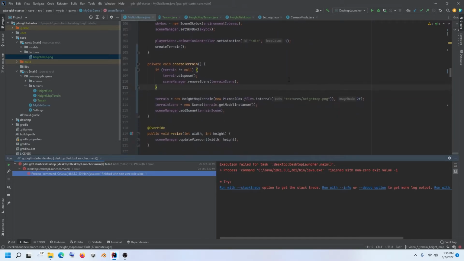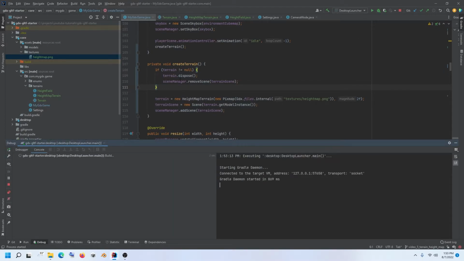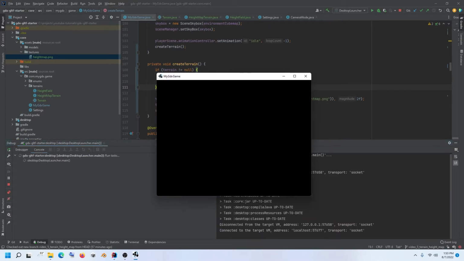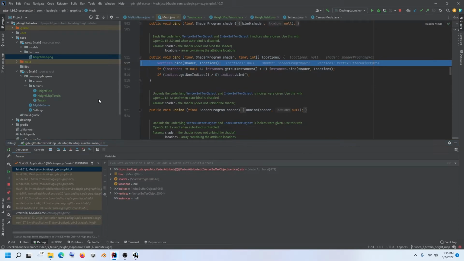So let's come back. Let's try changing that. And you know what? Let me debug this again, because I'm going to show you why I made the create terrain method reusable, so that we could do this very thing.